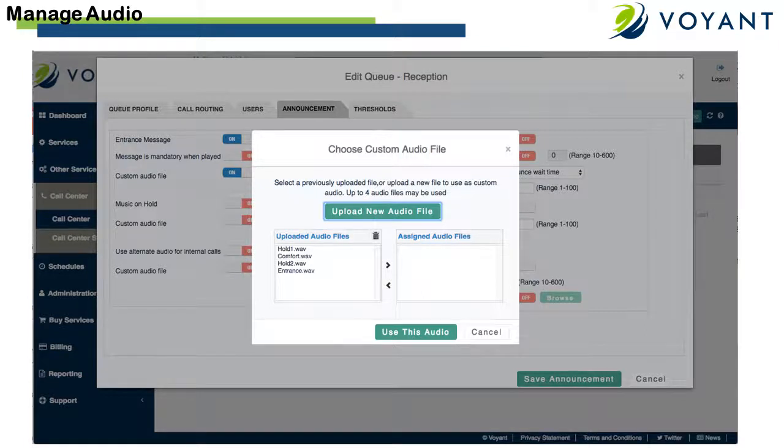Now you can see we have 4 tracks uploaded to the repository. Select the file you wish to use and press the Add arrow. Repeat up to 4 times. You can layer the music on hold tracks in the call center to provide longer messages. Then confirm at the bottom with Use this audio.